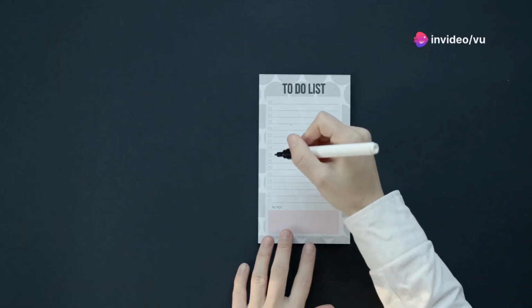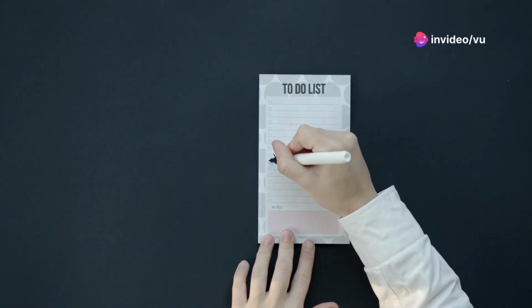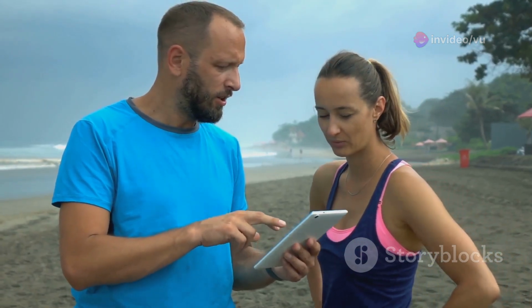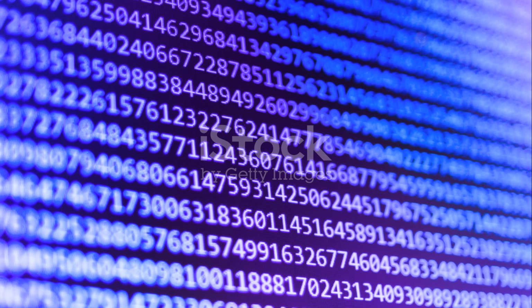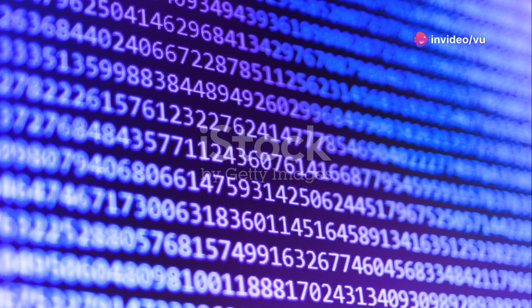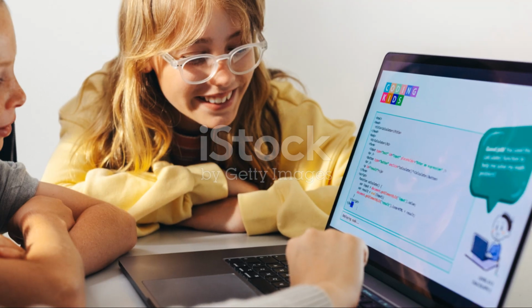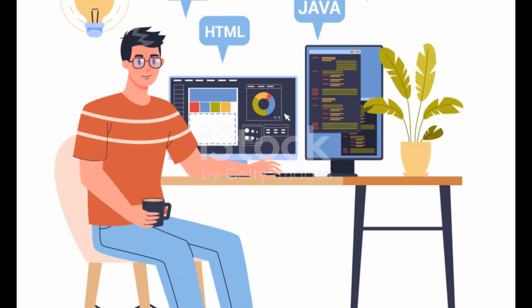Imagine building a to-do list app where you can add, delete, and check off tasks. Or maybe a weather app that shows you the current forecast for your city. These are just a few examples of what you can achieve with coding. The possibilities are endless. By the end of this tutorial, you'll have a basic understanding of how full-stack web development works. You'll also have a simple web app that you can show off to your friends. Ready to start coding? Let's dive in.